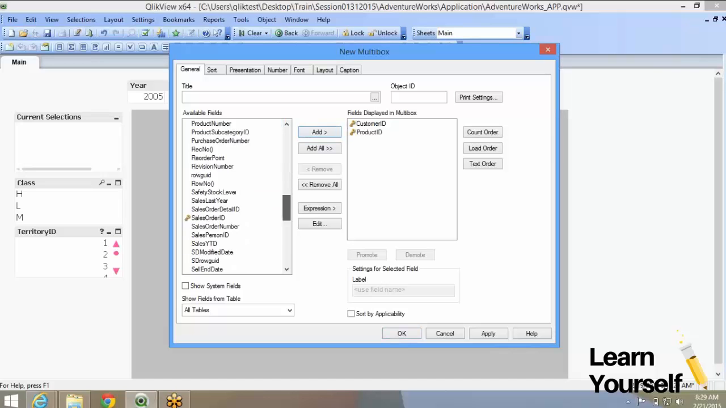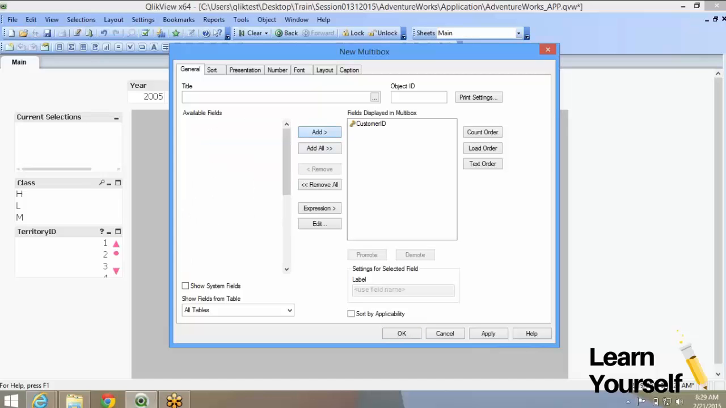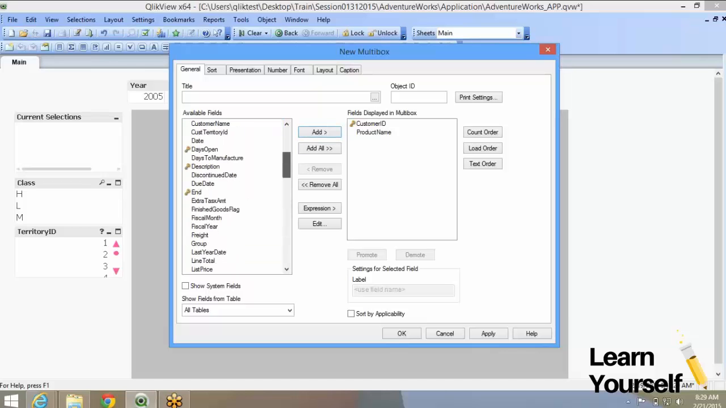Can say product ID. More than product ID, I should have product name. Yep, product name. I have customer name, special offer ID, and territory name, right? So I have all of these.